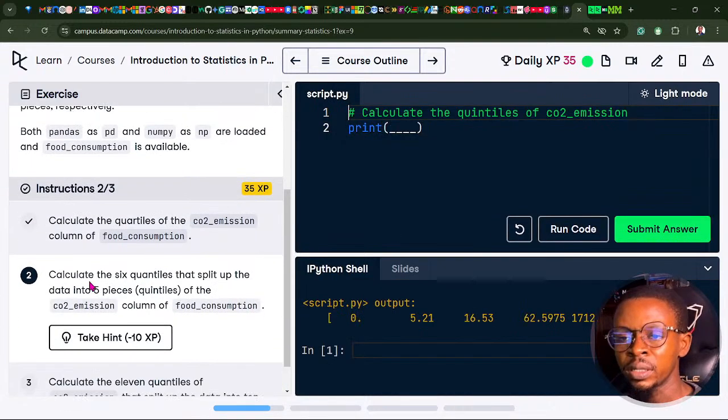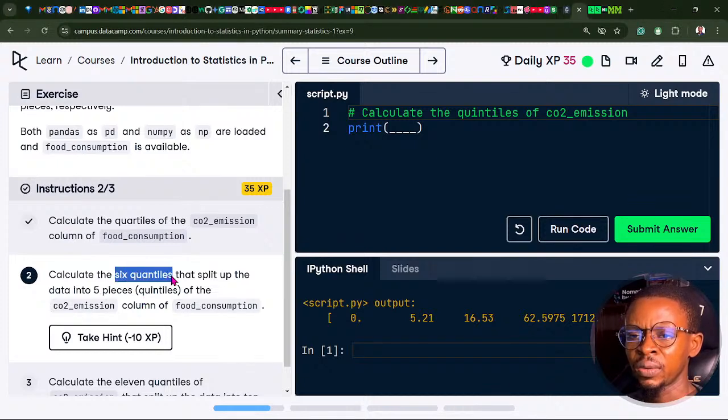So let's submit that. Calculate the six quantiles that split up the data set into five pieces, quintiles, of the CO2 emission column of food consumption. So now we need to calculate that split of the data set into five pieces, which is quintiles, but it is called six quantiles. Hmm, okay, how do you do that?